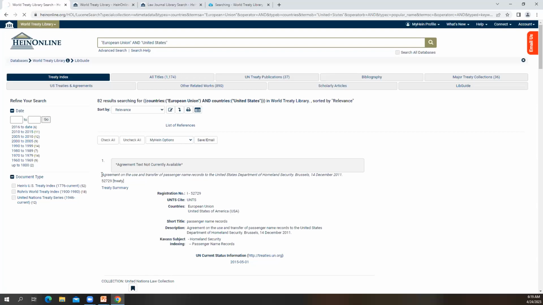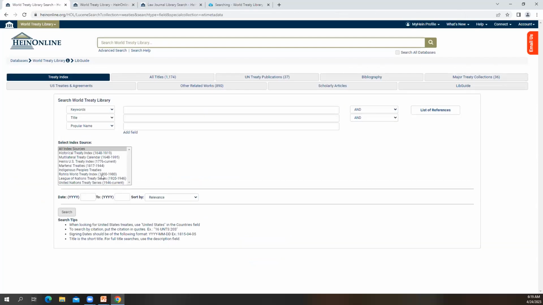For the next example here, I just want to show how you can also, as I mentioned earlier, search for treaties within a particular subject area. So let's say I just want to look for all treaties that we have focused on environment. So from the drop down here, I'm going to select subject. Then in my subject, I'm going to type in environment.